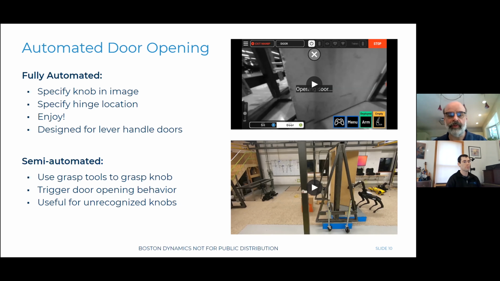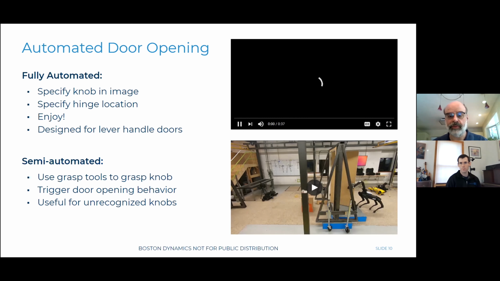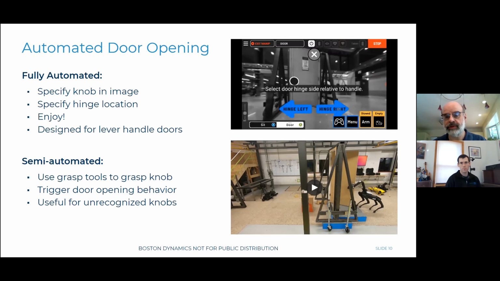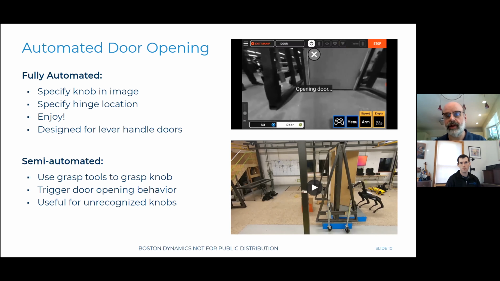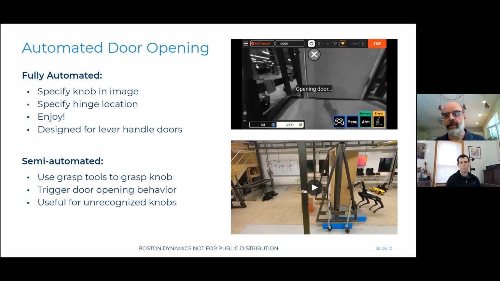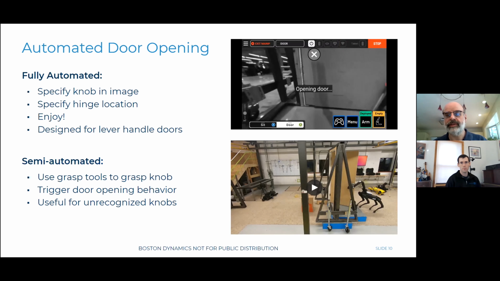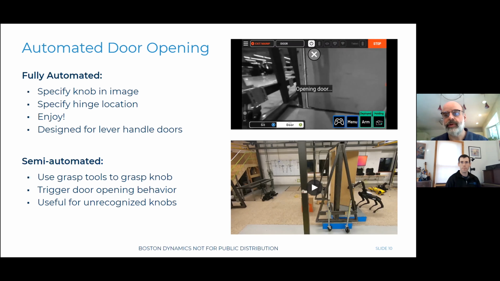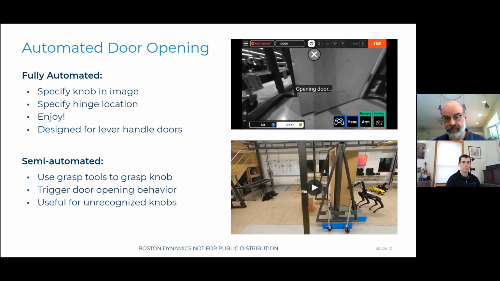And then you tell the robot where the hinge of the door is, basically letting the robot understand if it's a left or right-handed door. After that, you basically get to sit back and watch the robot do its thing. So here's a video of that in action. We touch on the door handle in the image. The robot will move close to the door handle and deploy the arm. It'll use the sensors in the gripper in order to actually engage the door handle. And then it'll actually pull the door open.